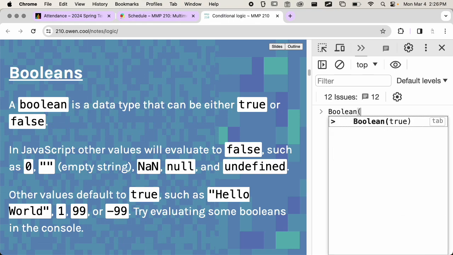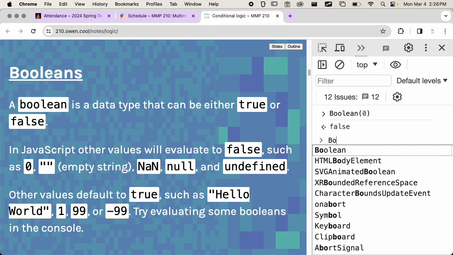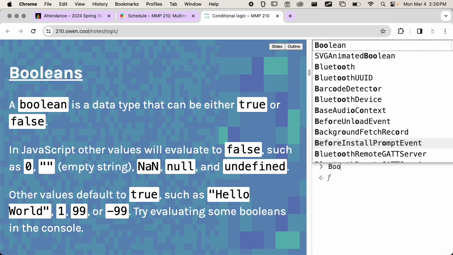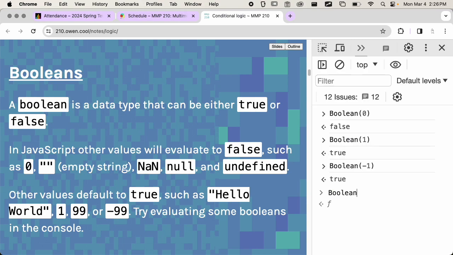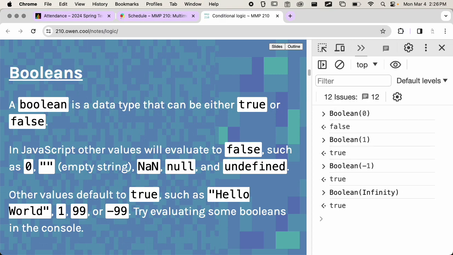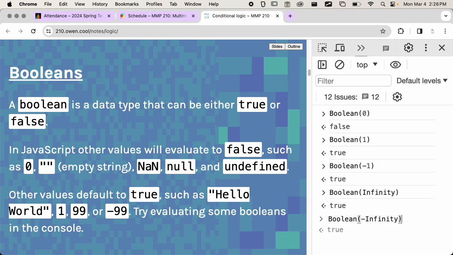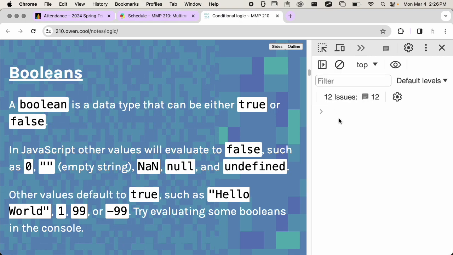So if I say, what's the Boolean of 0, that's actually false. There's no real reason why that is. It's just a weird JavaScript thing. The Boolean of 1 is true, but the Boolean of basically any other number, like -1 or infinity or negative infinity, everything that's a number is true if it's not 0. That doesn't really matter that much. It's just kind of a weird quirk of the program.